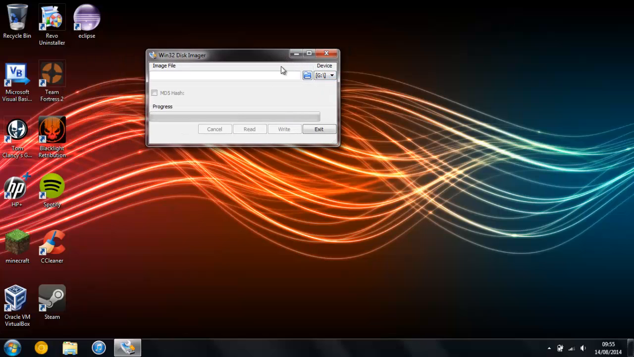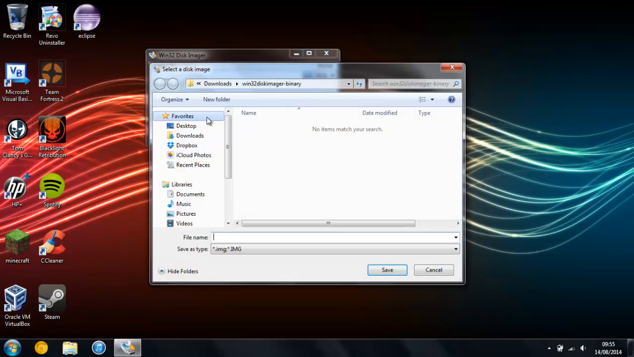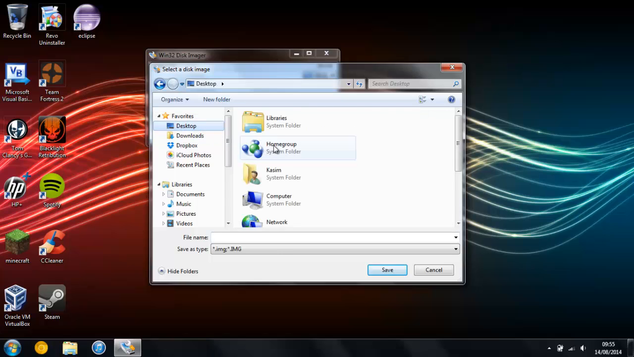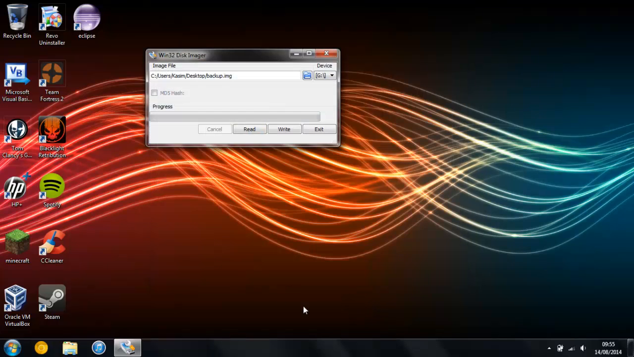Now if I want to back this up, what I have to do is select a file where I want this to be backed up to. So I'm just going to select desktop, and I'll call it backup. And as you can see, it saves this as a .img file. Just press save, and now when you want to back up your SD card, just press read, and what that means is it'll read the data off your device and save it as an image file.